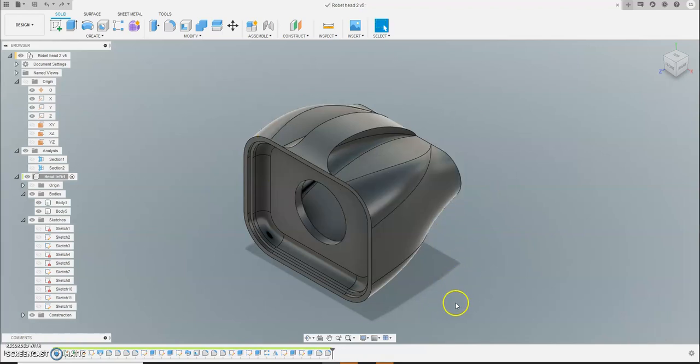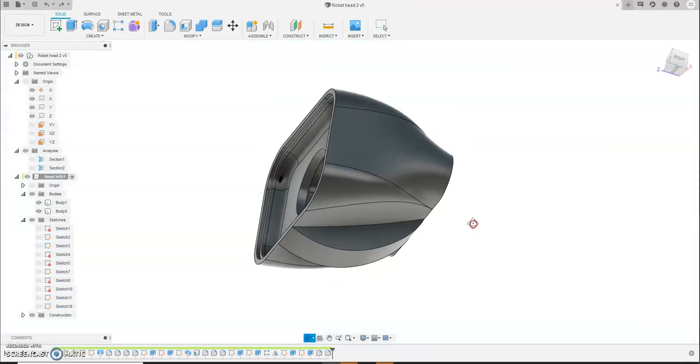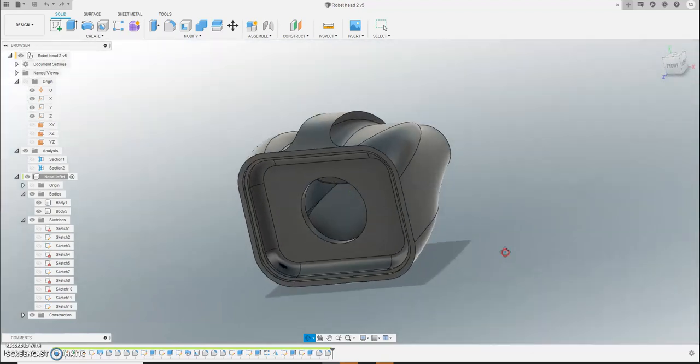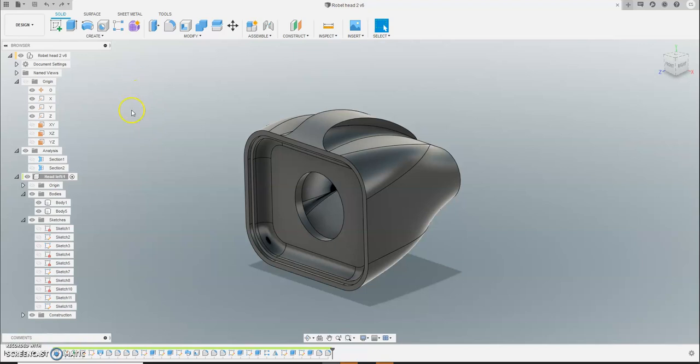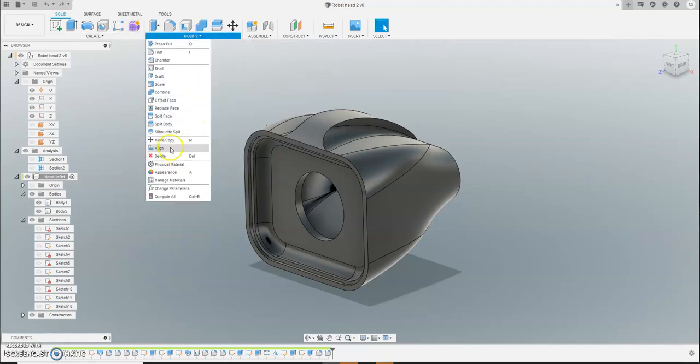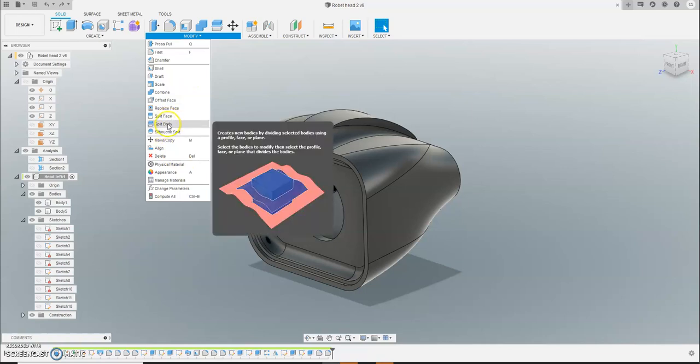Now what I'm going to do is take my head, kind of body, and split it. So I'm going to take my splitting tool. If I go into modify, I have split face and split body. It's great if you make an object and you want to split it and make it into multiple parts.